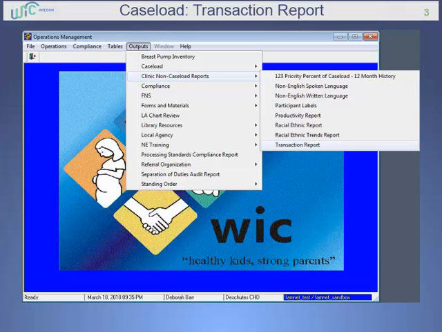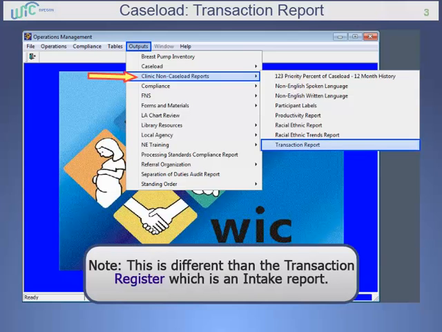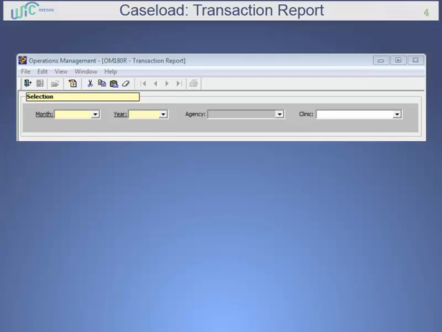You run the transaction report from the Operations Management module. Select the Outputs menu, then select Clinic Non-Caseload. Note that the transaction report is different than the transaction register, which is an intake report.